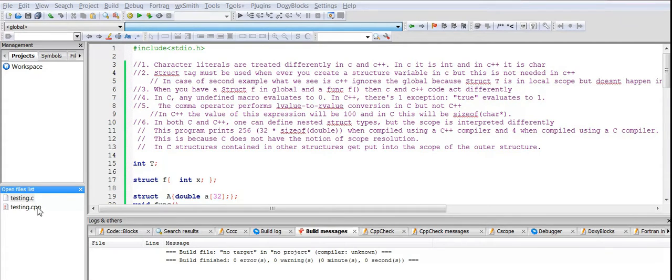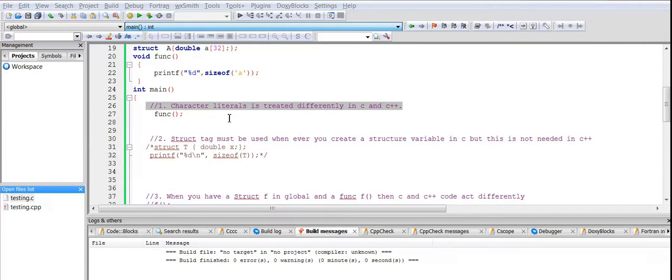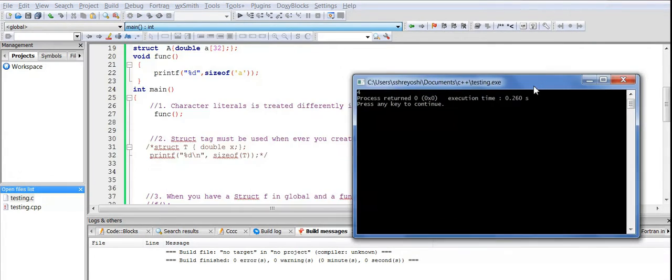For better understanding, I have here one file that compiles in C and one file that compiles in C++. First point you can point out is a character literal is treated differently in C and C++. Here I have a function which prints out the size of a character literal 'A', and here I have the caller function. Now let's compile this in C. Let's run it. The output is 4 bytes.